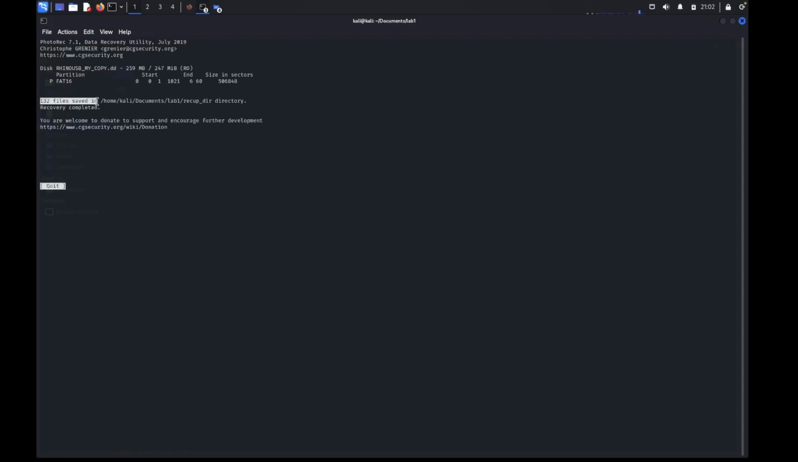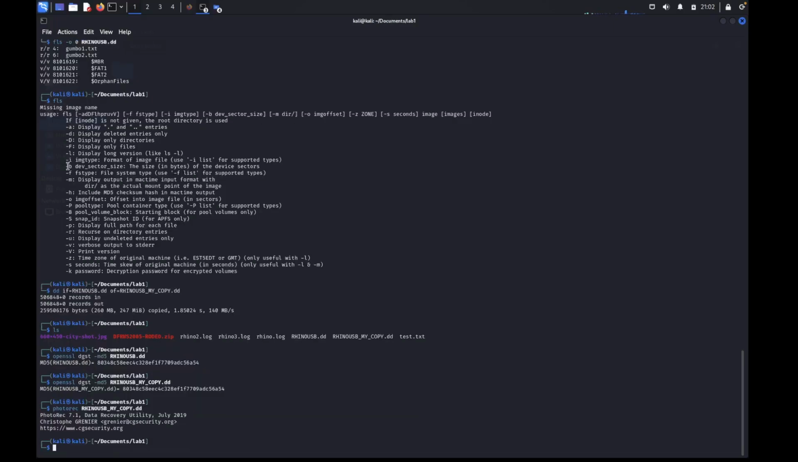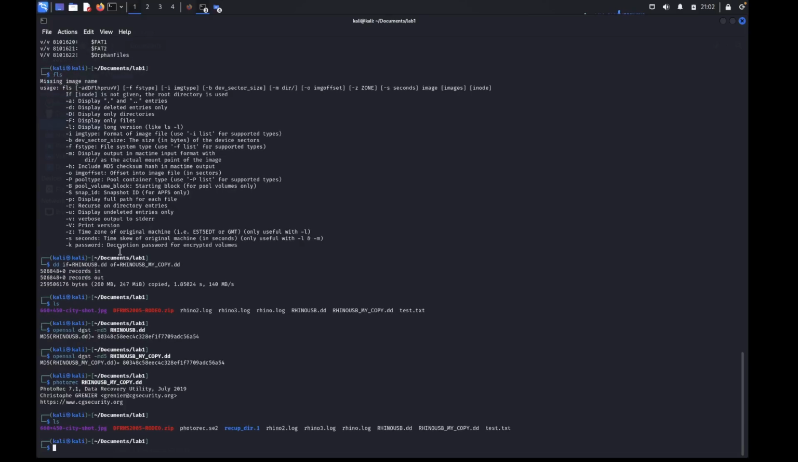132 files were recovered and saved in this directory, and it's completed. I'll quit, then quit one more time, and if I list, I should have one more directory here. So the recup directory has all my recovered files from free space.